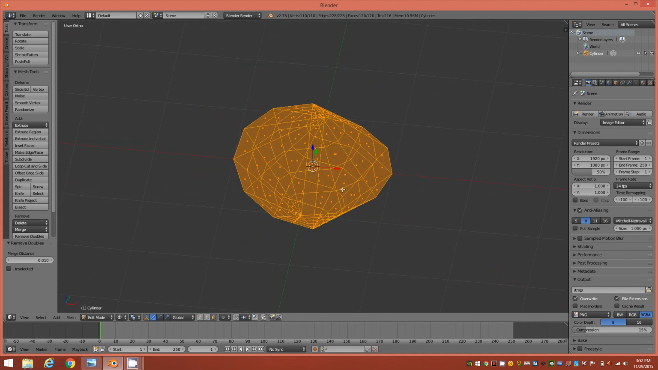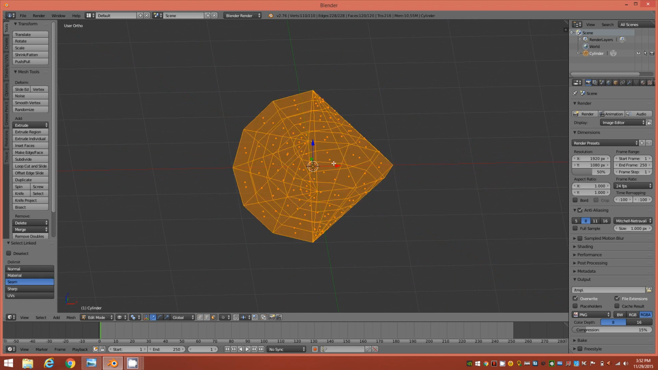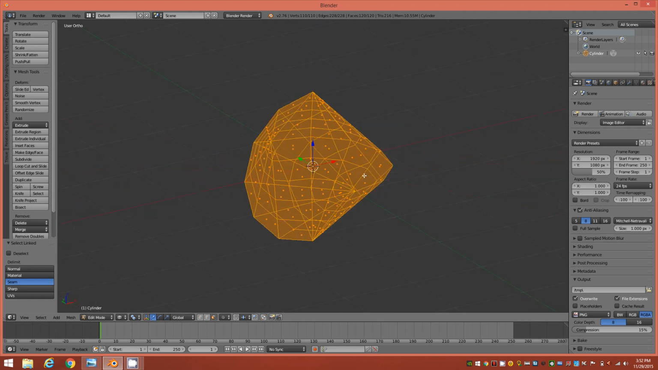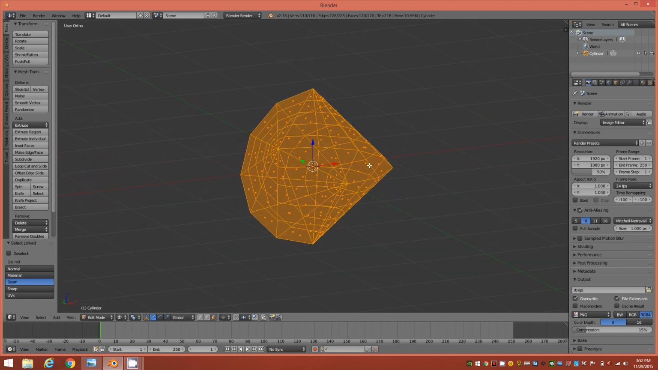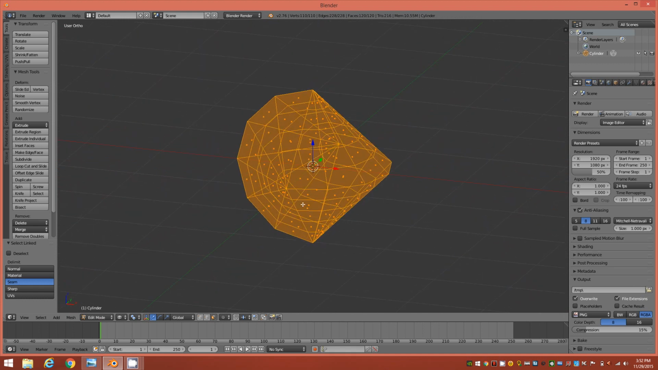We can verify that by deselecting all and just putting our mouse over one side of the object and tapping L, and it'll select the entire object this time, which means both are in fact welded together. That's just for verifying that we've correctly welded it as one object. So that's what we have so far.